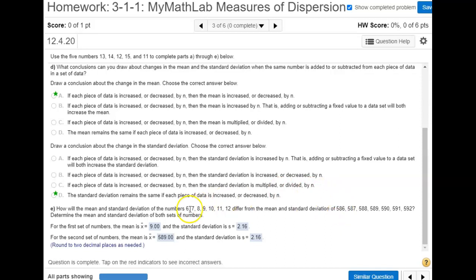580 bigger. So 6 plus 580 is 586, 7 plus 580 is 587, and so on. So you might have slightly different numbers in the problem you're working through, but look for that pattern. So I do need to find the mean and the standard deviation for one set of these numbers. Let's do it for 6 through 12.